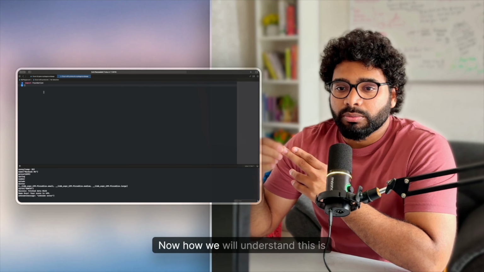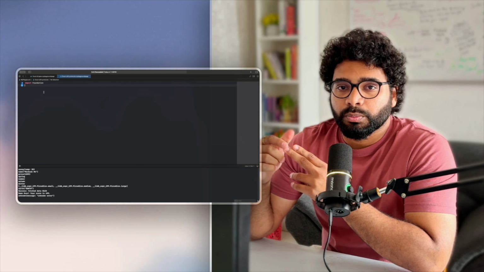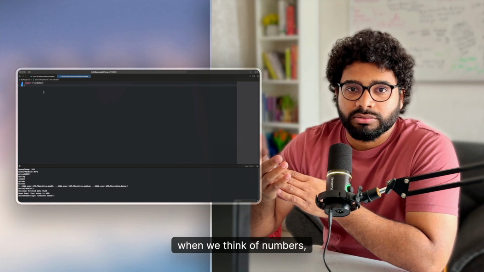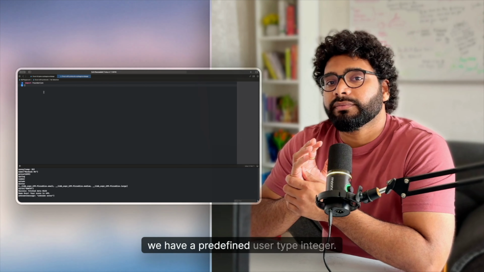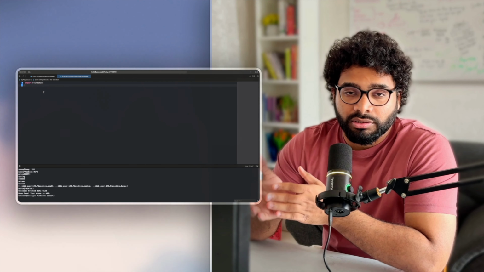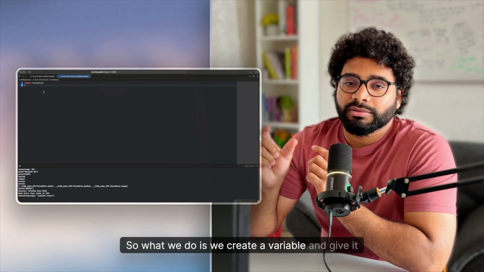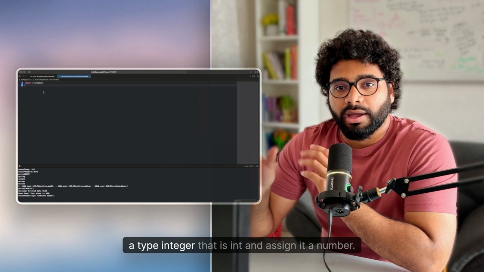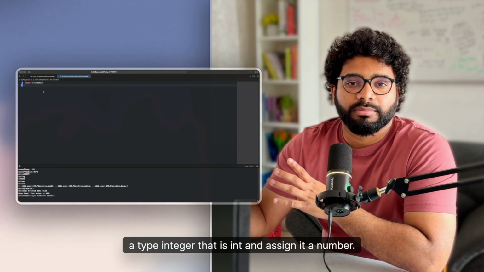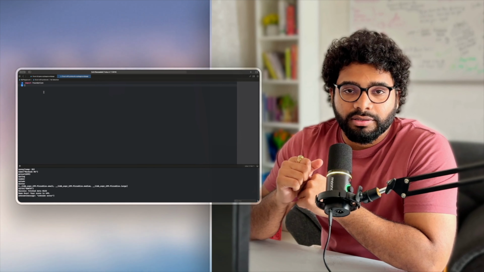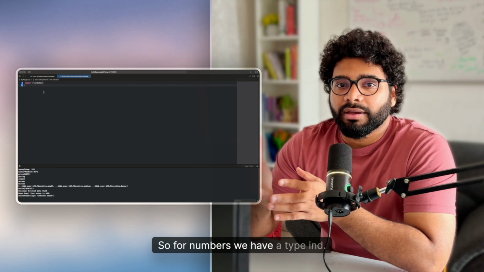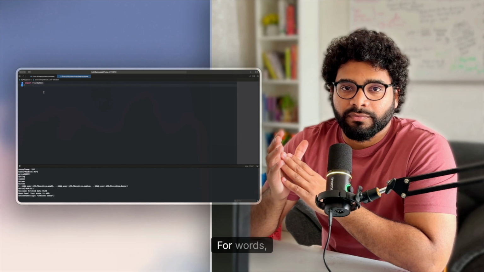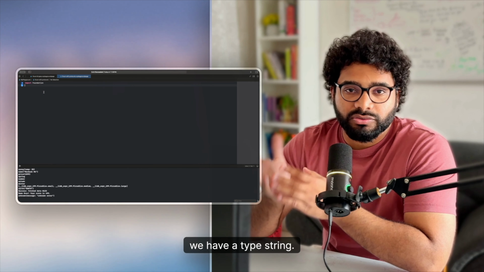Now, how we will understand this is, when we think of numbers, we have a predefined type, integer. So what we do is create a variable, give it the type integer, that is Int, and assign it a number like 1, 2, 3. So for numbers, we have the type Int. For words and sentences, we have the type String.